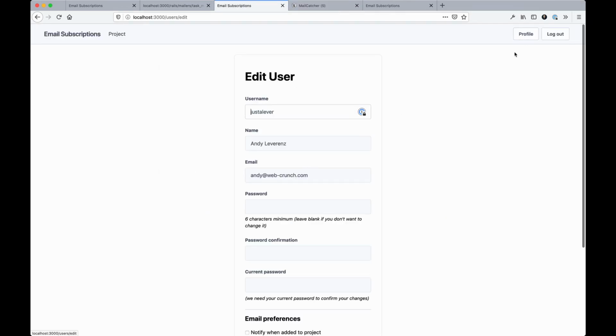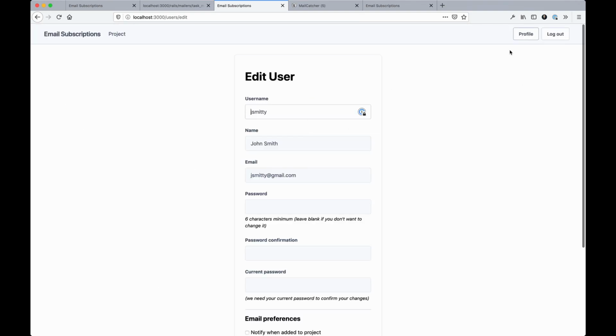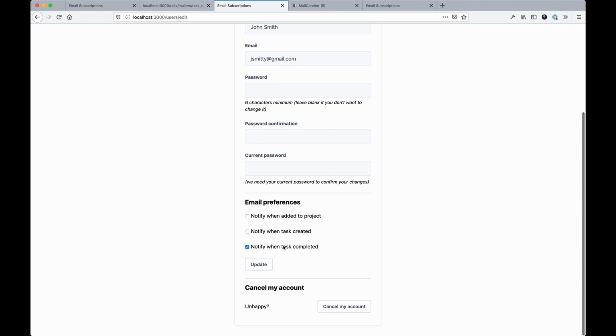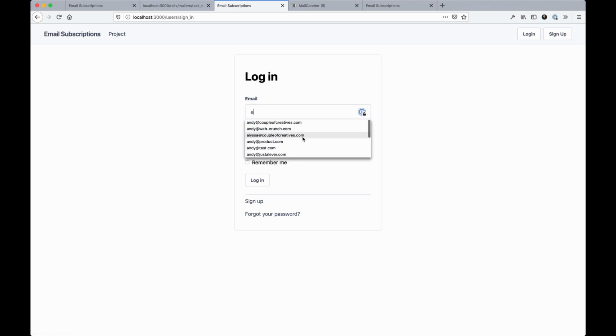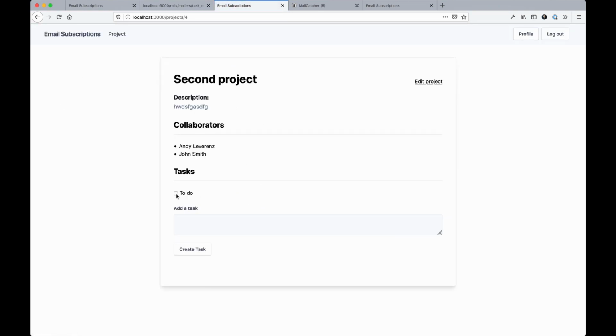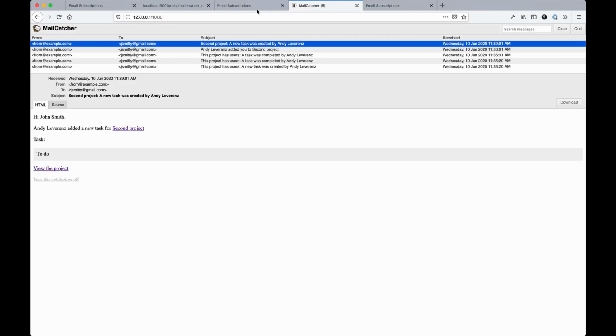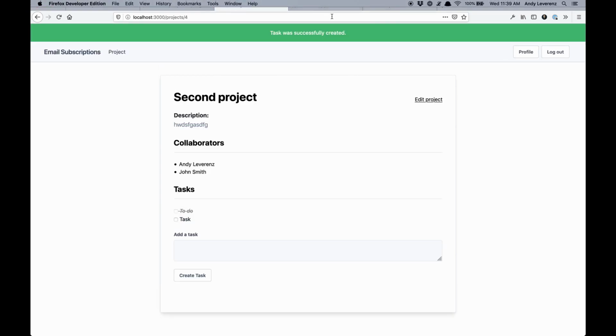but this is kind of confusing. If I log out and go into JSmitty and go into my profile, I'll check everything. Oops, I need to pass in my password. Update, and then log out, go back into my other account so we can see if I make changes, John Smith should get notified, but since he hasn't subscribed to get notified, we shouldn't see any emails. So I just completed that task, created a task, no emails sent.